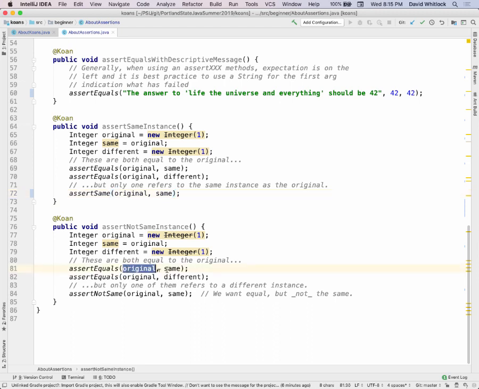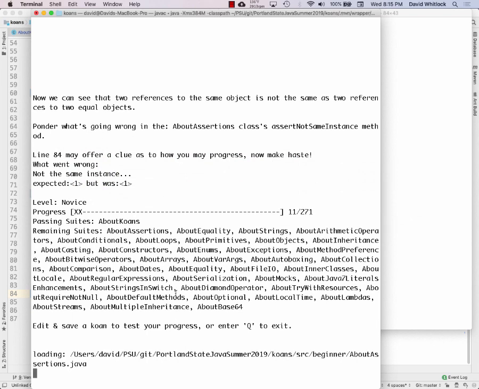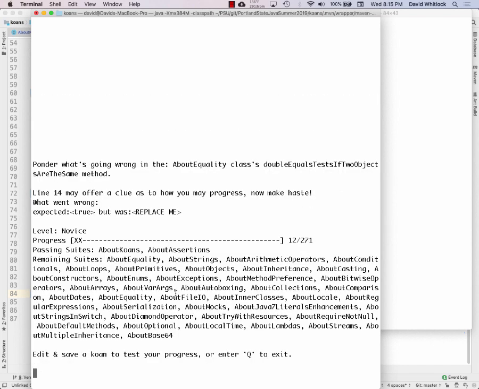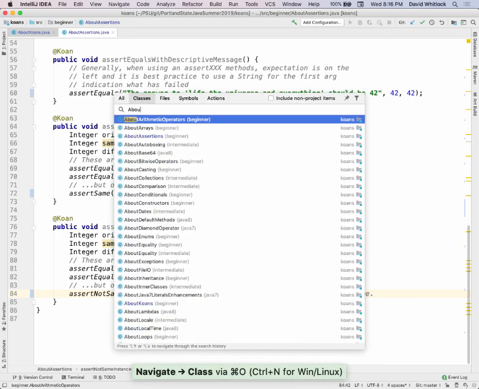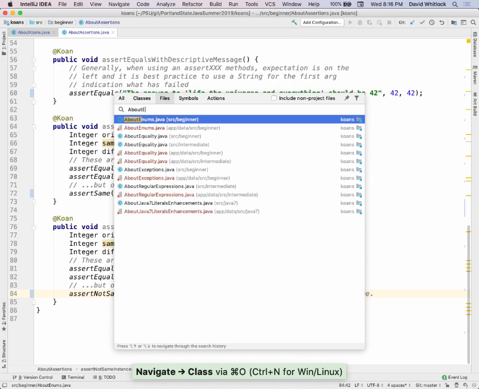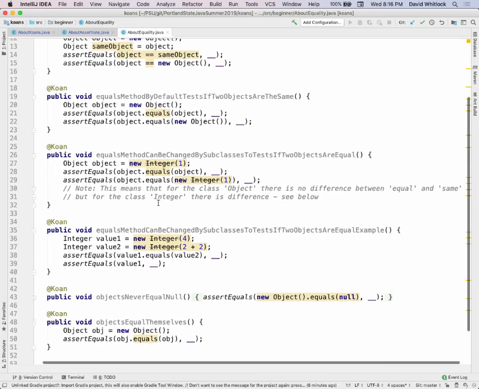Okay, so original and the same are equal. Original or different are equal. Original and different are not the same. Yes, and now we're on to equality. Okay, and this is all similar stuff in terms of looking.